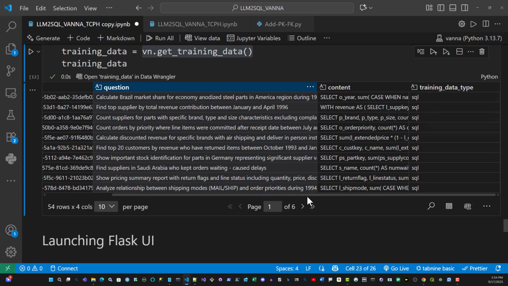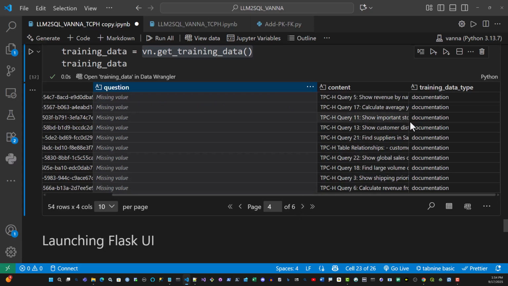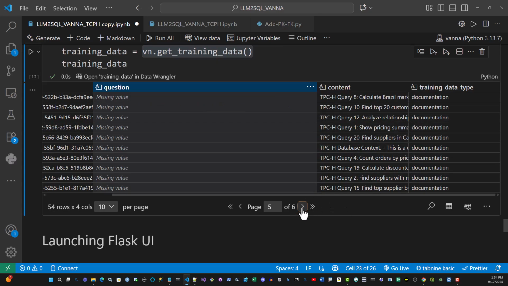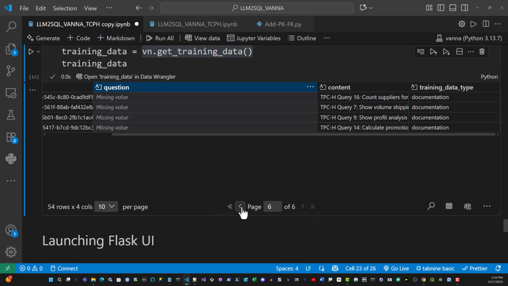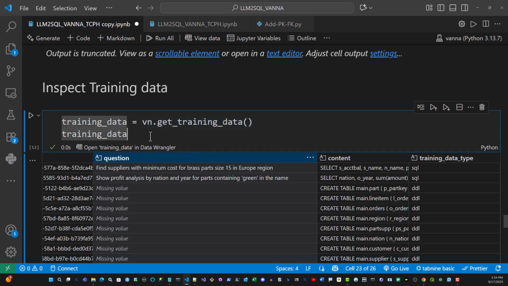And you can tell from the SQL. So as you scroll through this, you can see here's the DDL, which is the table scripts, the create table, as you can see. And then, of course, you have the documentation scripts as well here. So this is a quick way of getting data back from the vector database and inspecting it, and it comes in the form of a Pandas data frame.